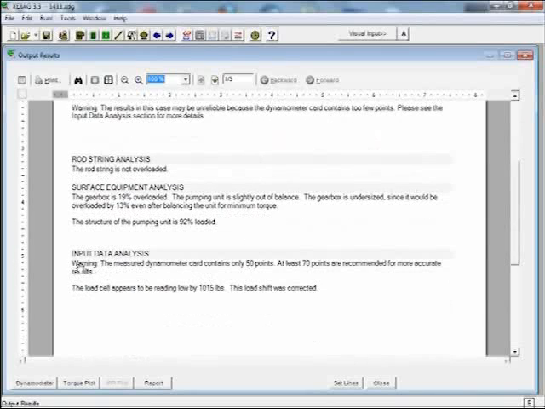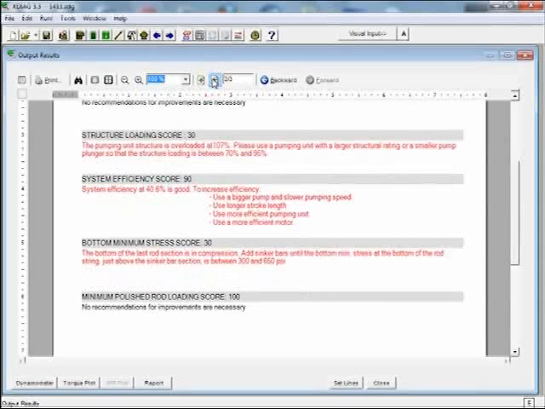In the input analysis section, it says that the dynamometer card contains only 50 points, and the program recommends at least 70 points should be used for more accurate results. Here under surface equipment analysis, we see that the gearbox is overloaded by 19%. The pumping unit is slightly out of balance, and the gearbox is undersized since it would be overloaded by 13% even after balancing the unit for minimum torque. Let's page down to the next page.